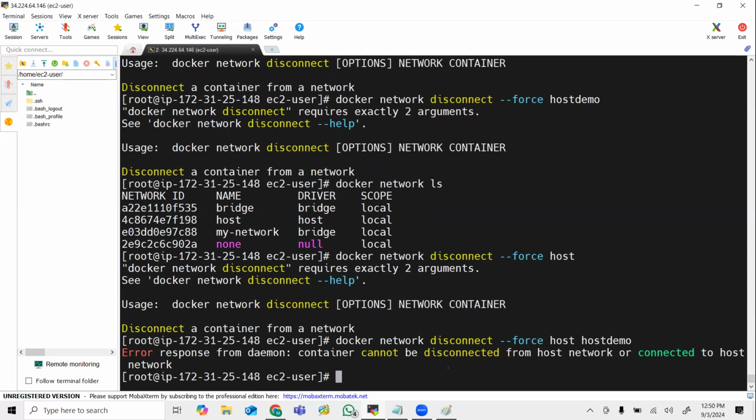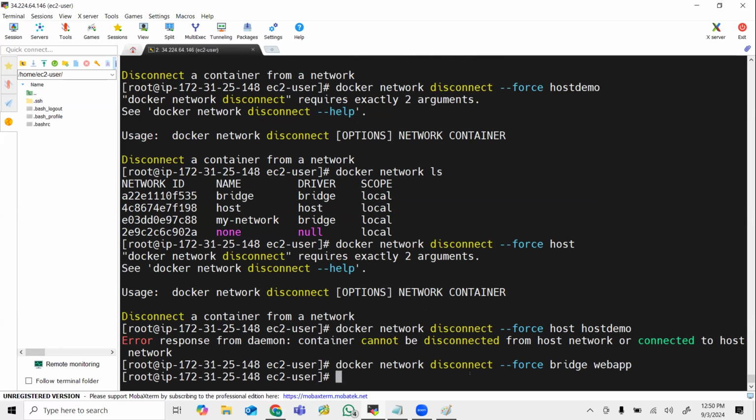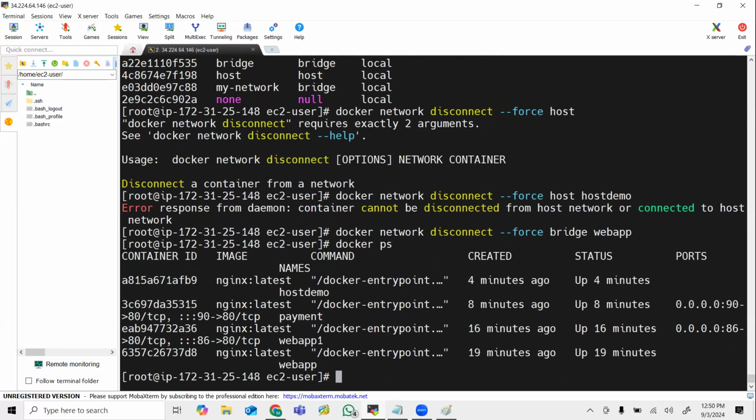So we do not have the option to disconnect from the host network. Okay, so the same thing we can do with others. Let's say we have the bridge. Let me disconnect web app. It has been disconnected, but the host, since it is binary, it is not possible. Docker ps. Now host demo, right? Let me remove it.